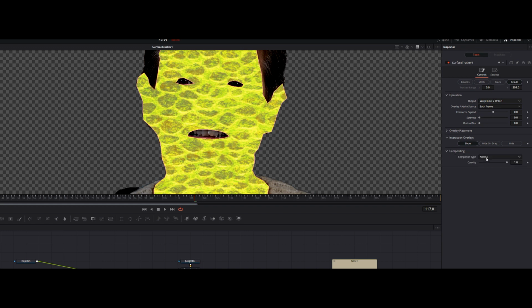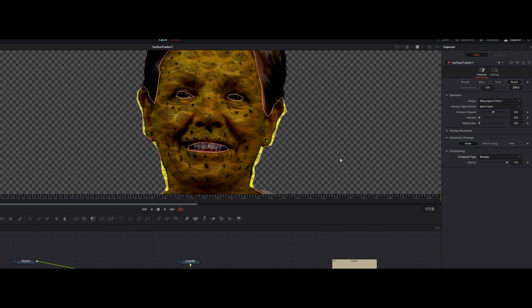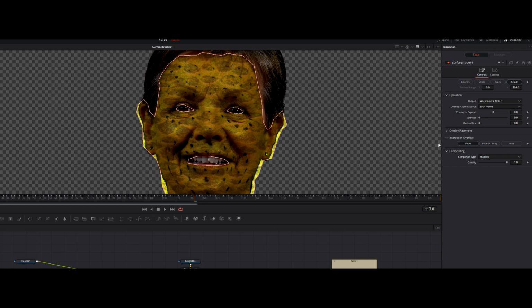Right. Positive, normal. What we really want to do is put that to multiply. There we go. That's a bit better, okay? Already. What we can do, expand a little bit. I might do that and then we can use it as a cutout later.